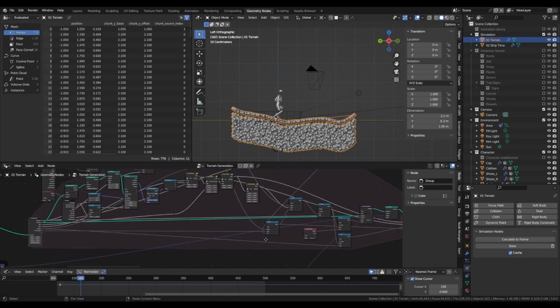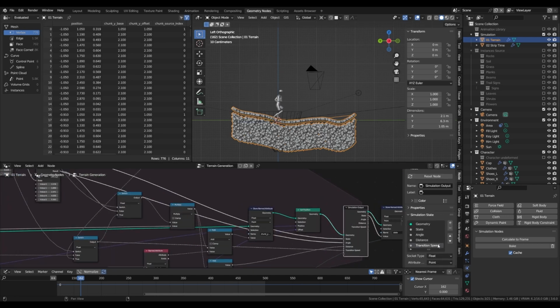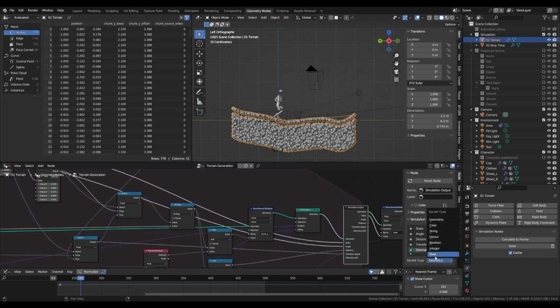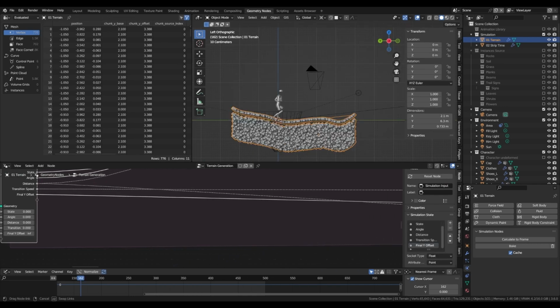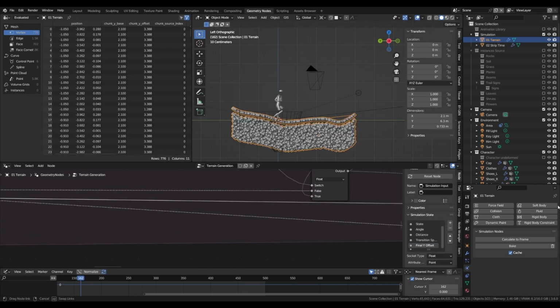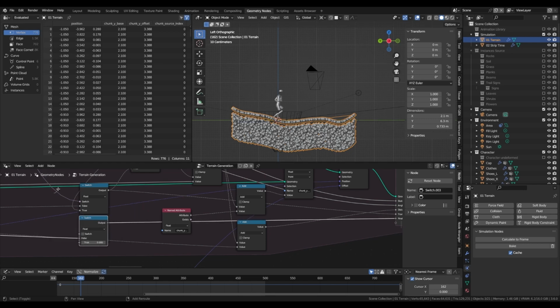So the first step is to compute the final Y offset, so we can add another input to the simulation zone, which is going to be a float named final Y offset. You can just set a very big value you are sure you will never reach, 1 million. We can also plug this from the input to the output, and in between you can also set a switch node plugged with the same boolean like this.